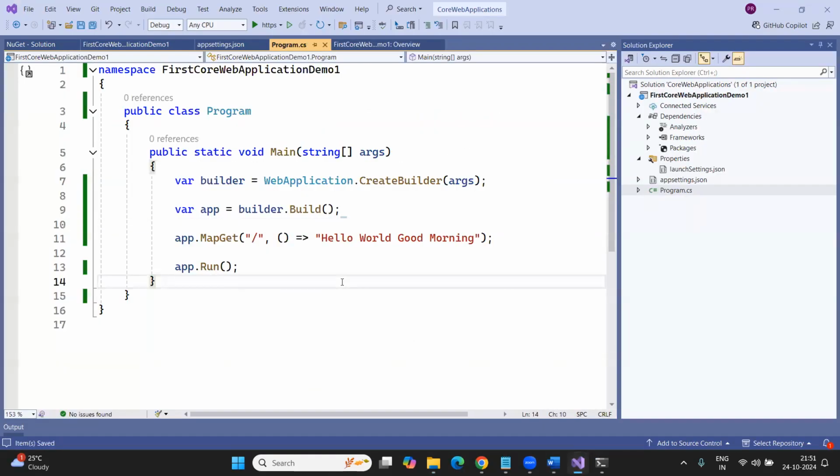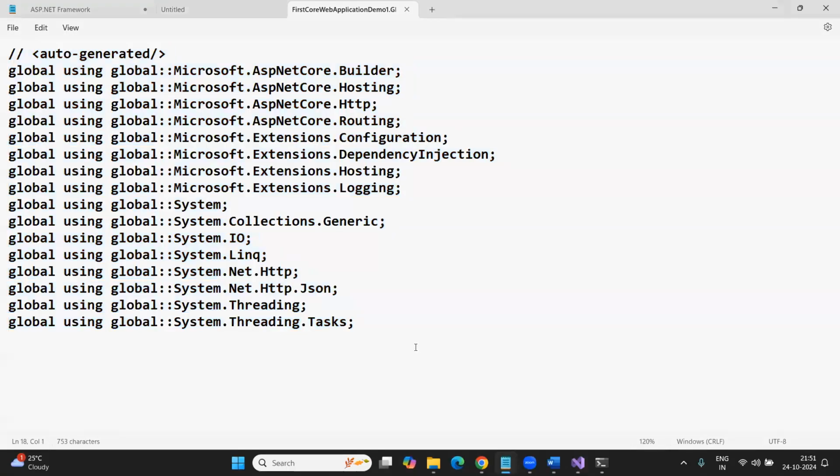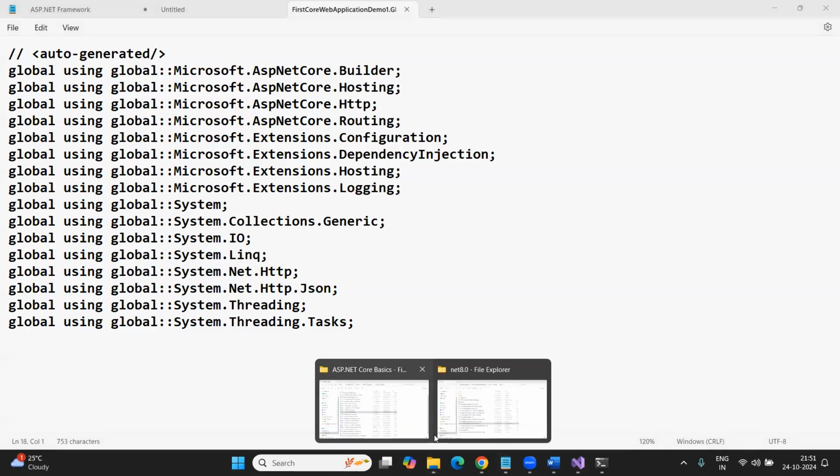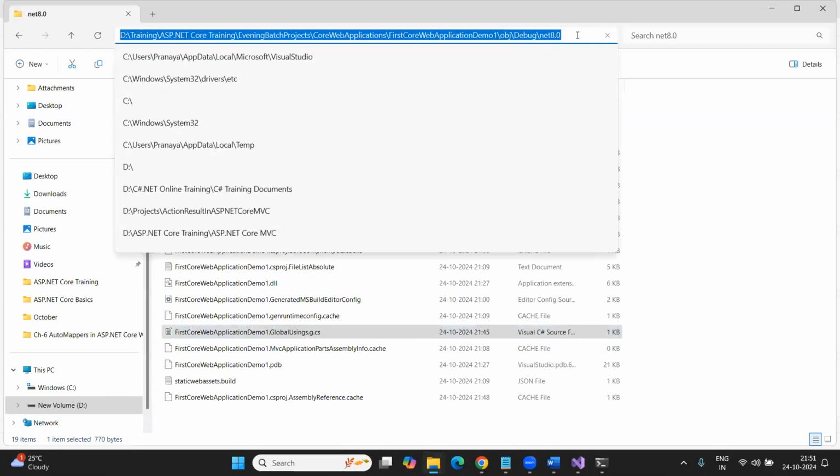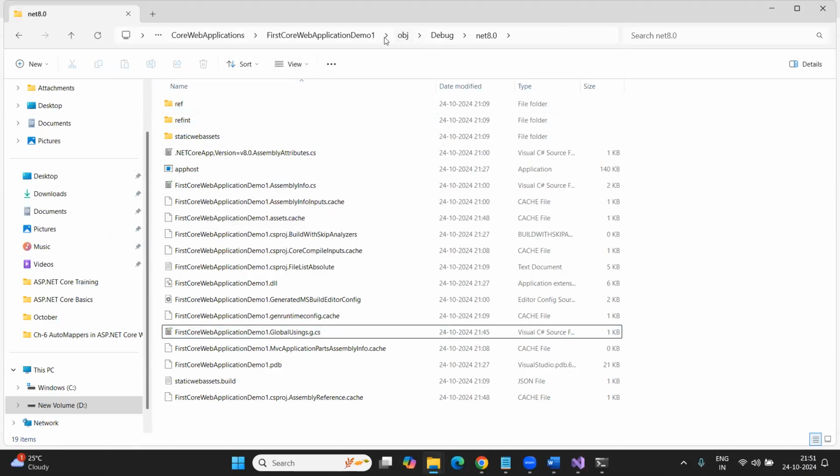Pranay, can you open the text pad? So from where you got this one? It's auto-generated, right? So this is an auto-generated file. You can go to this location, wherever your project is created. So let me show you one more time.